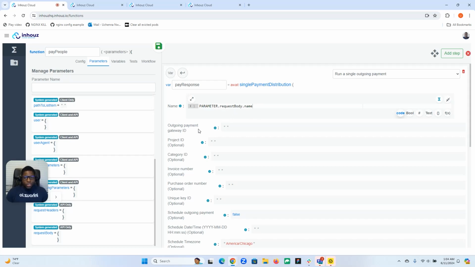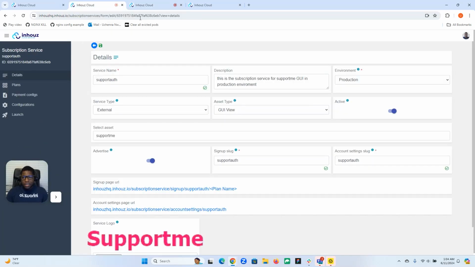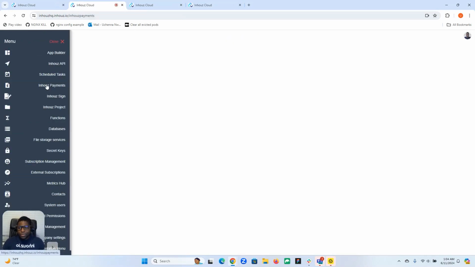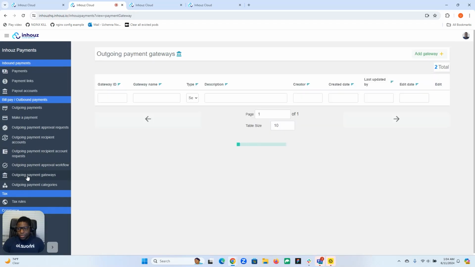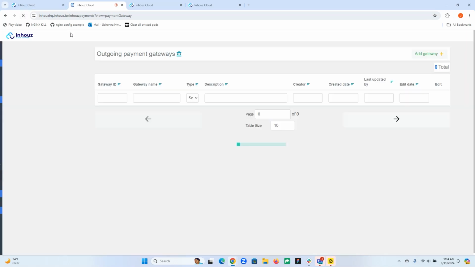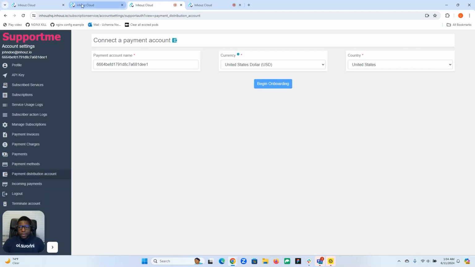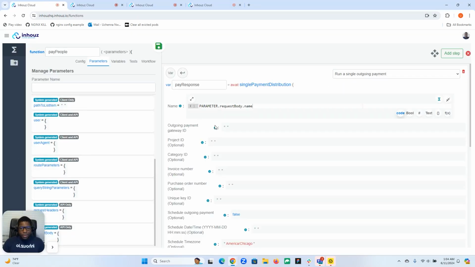So we have to pretty much do this across the board for like outgoing payment gateway ID. To get the payment gateway ID, I kind of closed the tab here, but let's just open it up. We go to payments, we go to outgoing payments gateways. Let's see, refresh this page. I can see the gateway ID here, right? So we can grab that information. Where's my function? There we go.